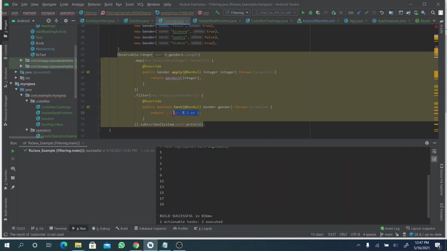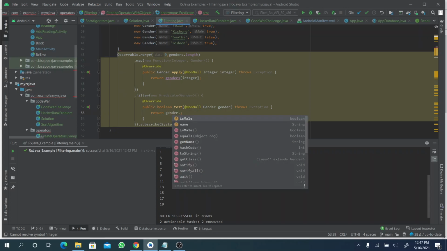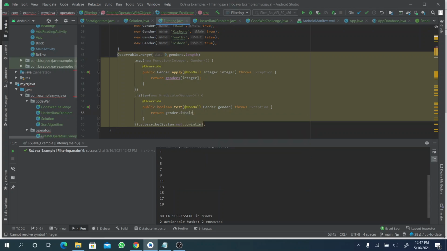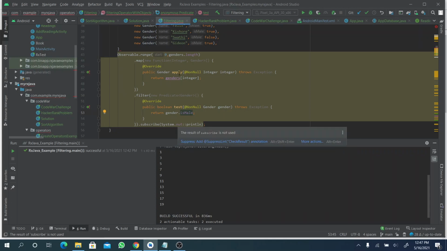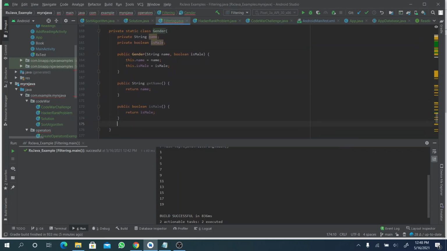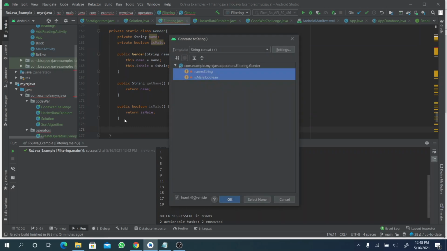Let's output or emit only males in this test. So gender dot is male. So let's emit gender dot is male. So we are going to emit only males in this test. We want to print them in a formatted string. So what we have to do is go to the gender class and also override toString.